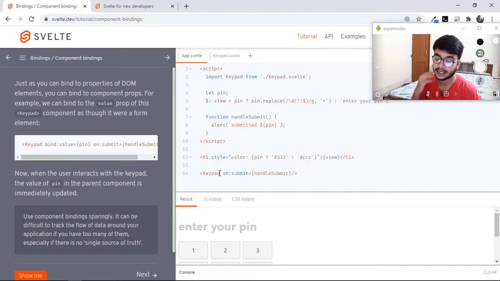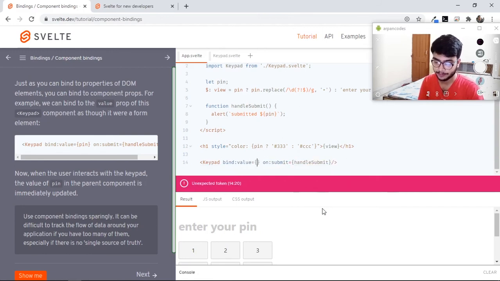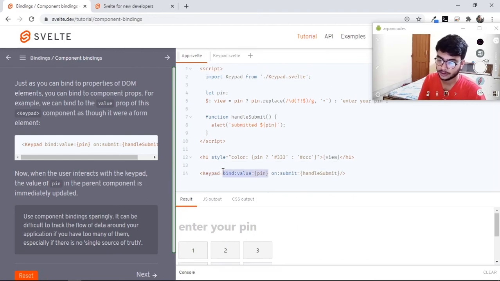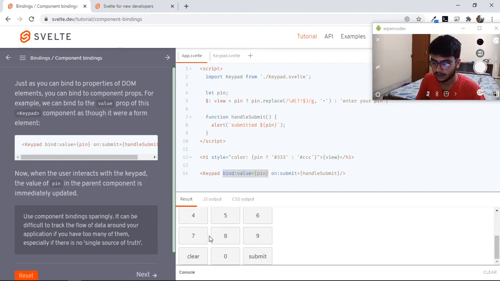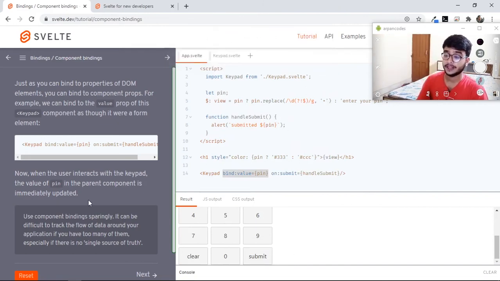So we can even bind props. Like we were doing with normal HTML tags, we can do it with user defined components. So let's bind value to the pin variable. Before that, let me show you. Before that, if we type the pin, it wasn't doing anything. If we do that, it will update it. Submitted pin. Okay, so yeah, we can do it as well.